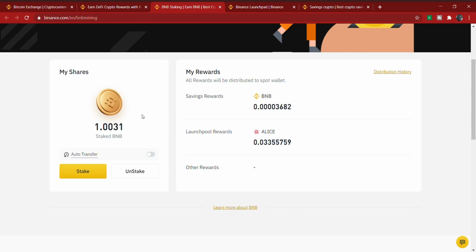Now, for every day you stake, you're going to be getting free rewards on earning. You're going to be getting BNB. You're going to be getting Alice and different rewards on Binance. And if you want to unstake, and you want to get your BNB back to your spot wallet, all you have to do is just click on unstake here, and it will be taken directly to your spot wallet back.